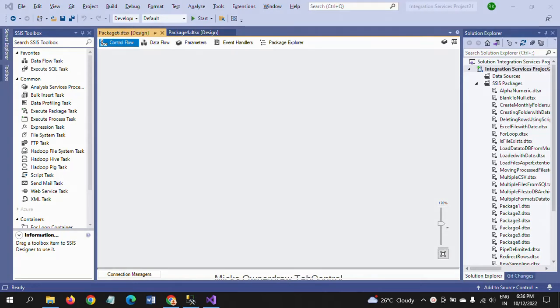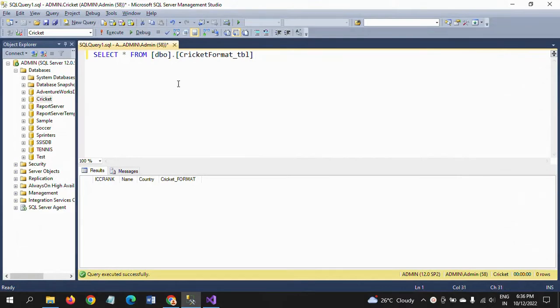Today I will show a demo on how to load data from multiple Excel workbooks into a SQL table. Here I have a table called cricket_format_TBL, which contains ICC rank, name, country and cricket format. Cricket format means T20, Test or ODI.